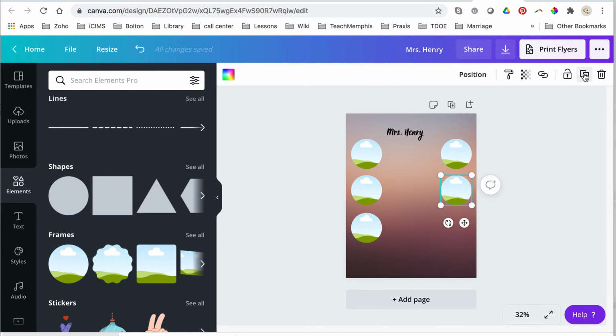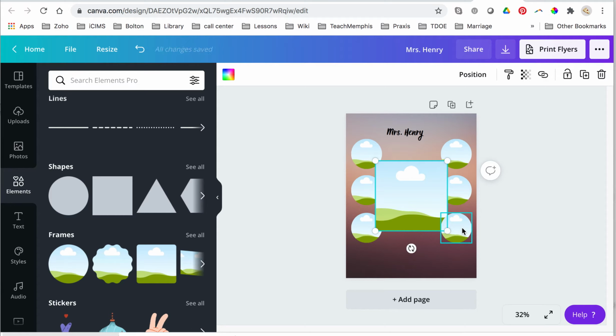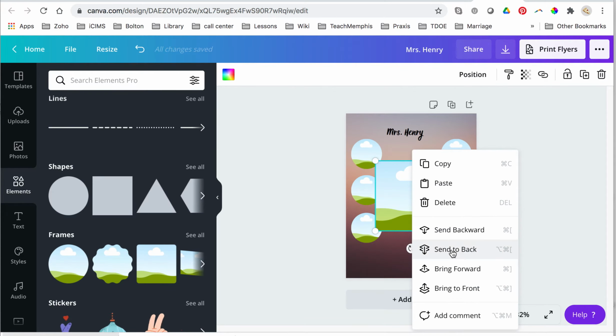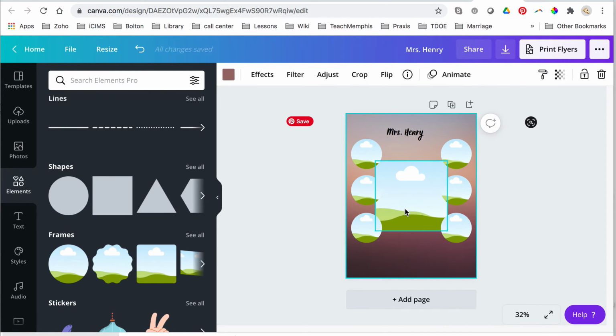And notice that there are pink lines that show you how to line up the circles so that they're all even. Then I want one big frame in the middle. And I'm going to right click and send this one back, just one, not backward. If you send it backward, it's going to go behind everything, so you won't be able to see it. But if I send it back, yep, okay, it won't go behind anything. And then that way I can add pictures.